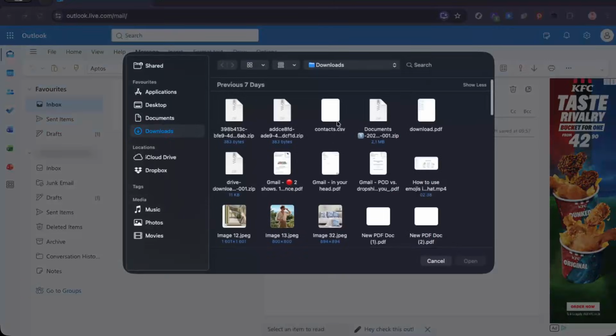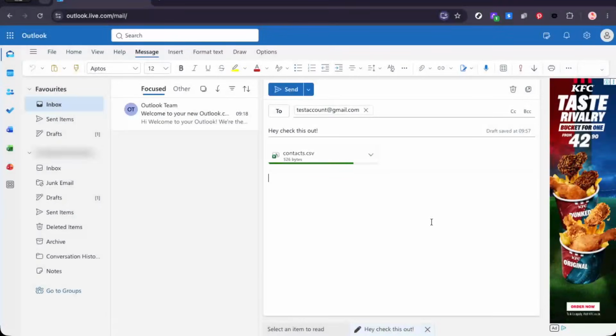A file browser window will open. From here, locate the file you want to send and select it from your device. After you choose the file, Outlook will upload and attach it to your email. Depending on the file size and your internet speed, this may take a few seconds, so give it a moment if needed. When the file appears in your email, that means the attachment has been added successfully.